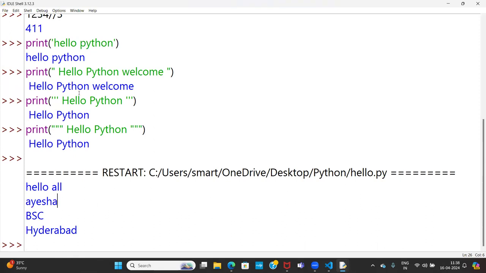This is the way of working with IDLE. In IDLE, we did two things. One is the interpreted mode or command line mode, and one more mode is the bash mode. We are done with the bash mode also. Am I clear with this?